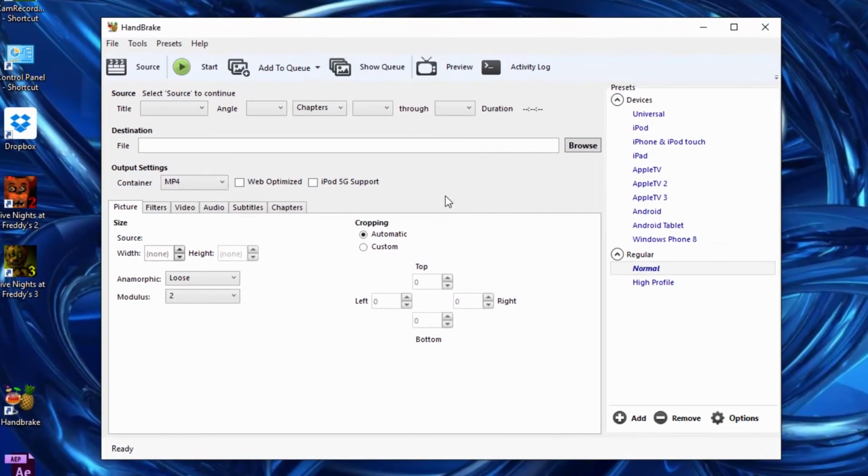Here's the easy part. Once you have Handbrake open, you want to insert a DVD. I'm going to insert The Godfather as an example. And now I'm inserting the DVD. I'm going to let my computer detect The Godfather for a few minutes.